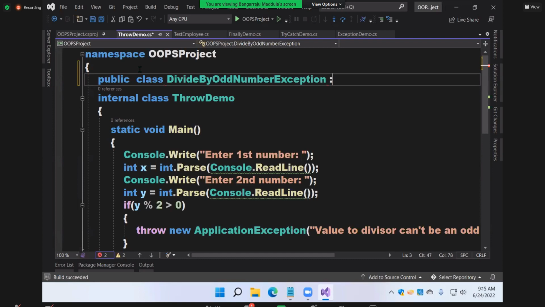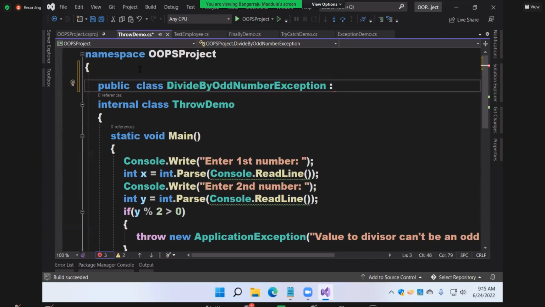And this class should inherit from some exception class. Which one? Anything, no problem. You can inherit from exception. You can inherit from application exception. You can inherit from system exception. You can inherit from any class you want. I want to inherit from divide by 0 exception. Possible. All our exception classes, you can inherit from it. But even though you can inherit from anything, the suggestion given is to inherit from application exception.